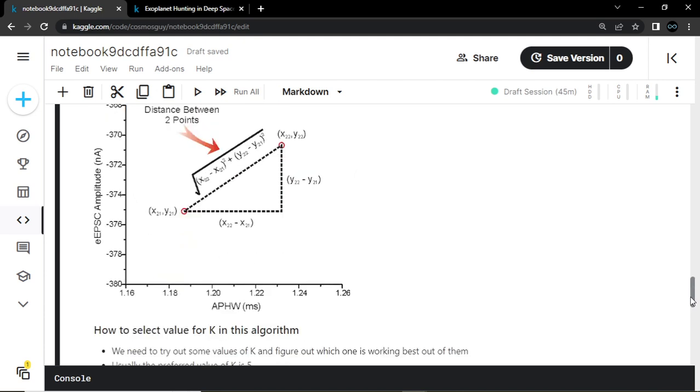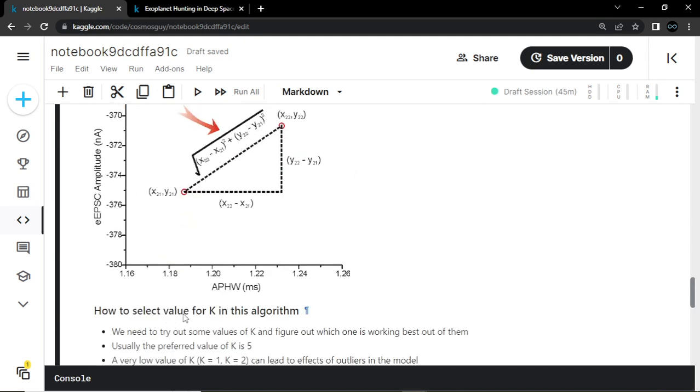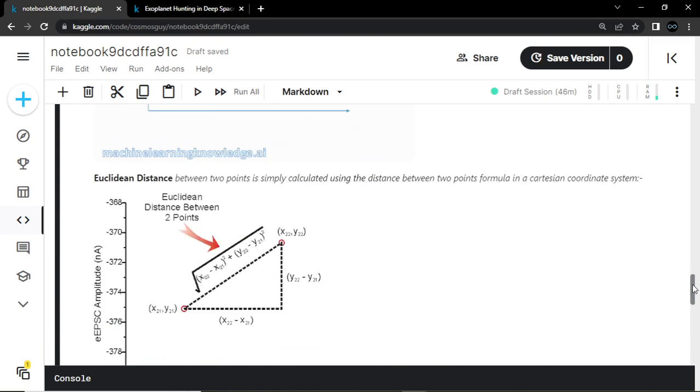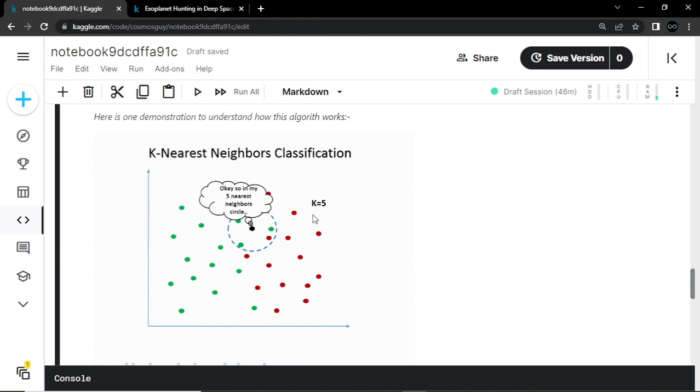And now comes how we can select the best possible value of k in this algorithm. In order to understand this, let us first get an idea of what this k represents. Let us scroll a bit upwards. Over here we are choosing the value of k as 5. So what does it signify?